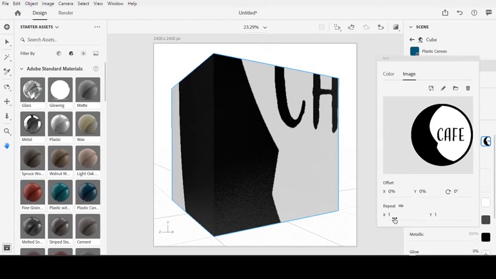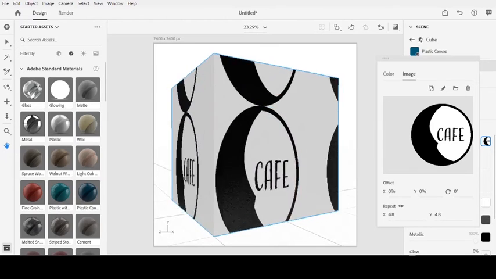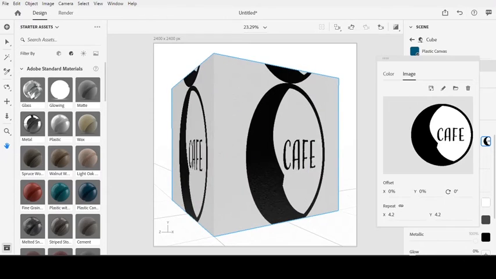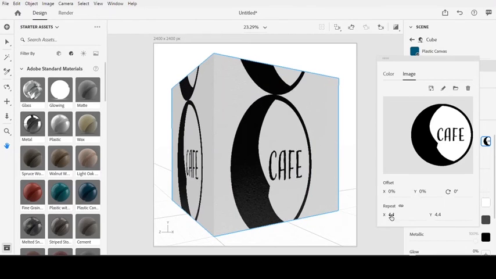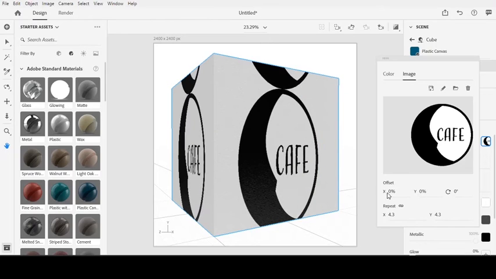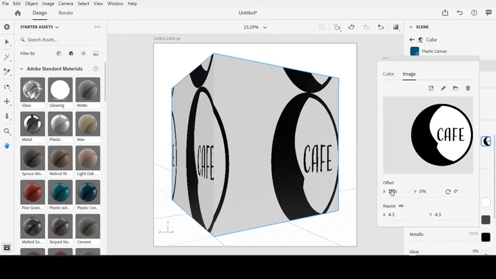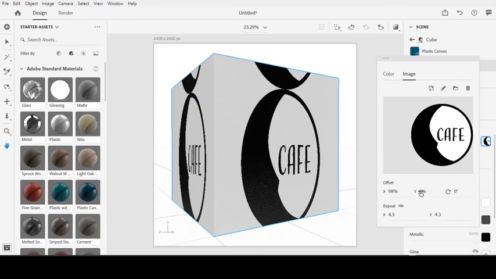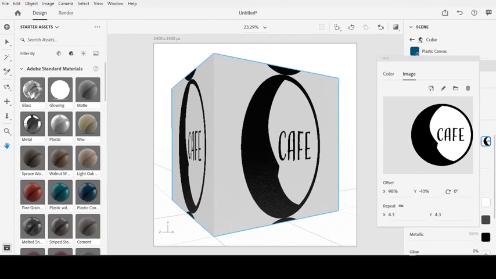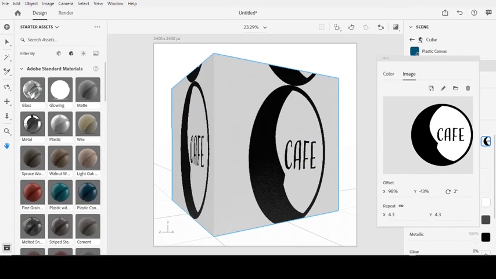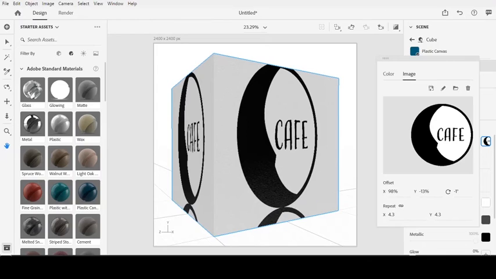Now when you insert your image onto your model or product, it might be a little bit oversized if you use the fill option, and when that happens you're going to get these offset and repeat selections you can use. If you repeat, it's going to repeat that same image multiple times, either on the x-axis or the y-axis, wherever you change it to, and after that you're going to be able to use the offset to move the image to the specific position you want.